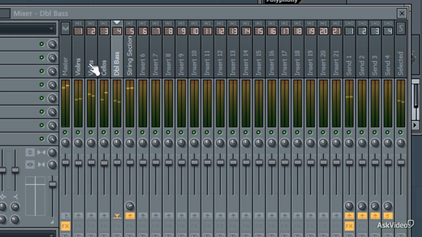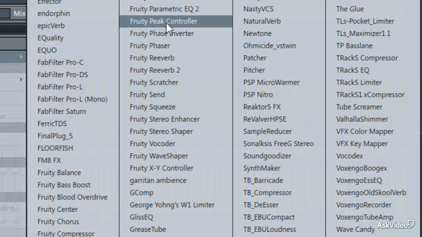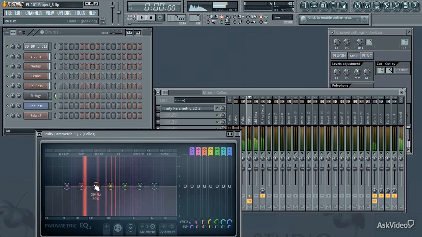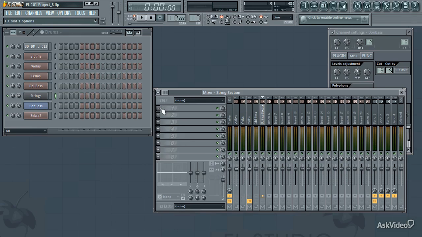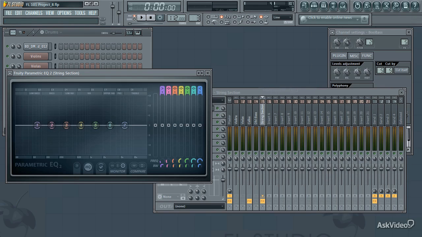So, if I want to add EQ to just the cellos, I can do that. Or I can put an EQ on the string section track and affect all of them at the same time.